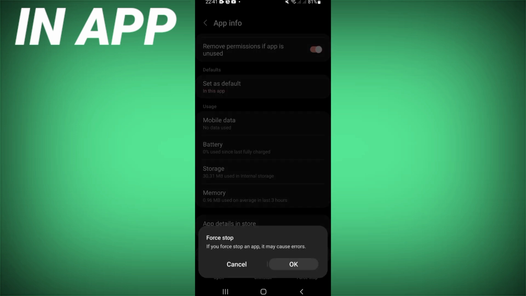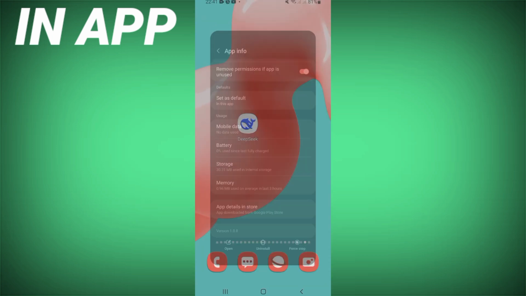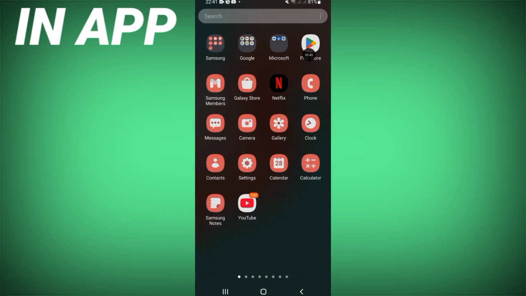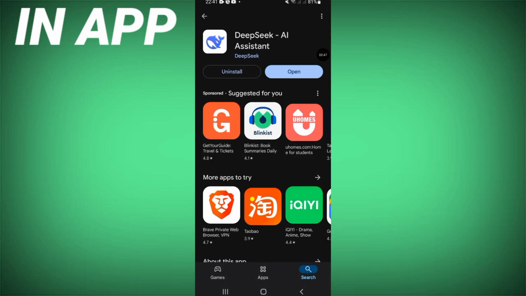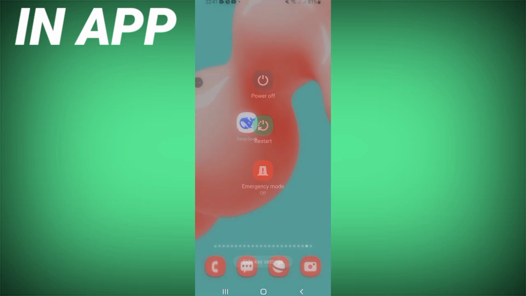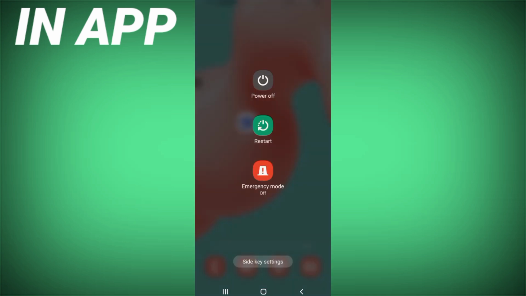now, click OK. So after that, go to Play Store or App Store if you use iPhone and search for DeepSeek. After searching for it, click on it and you have to update the app if you found the update button available. If you didn't find it, you have to uninstall it and install it again. After this, restart your phone and your problem will be solved.